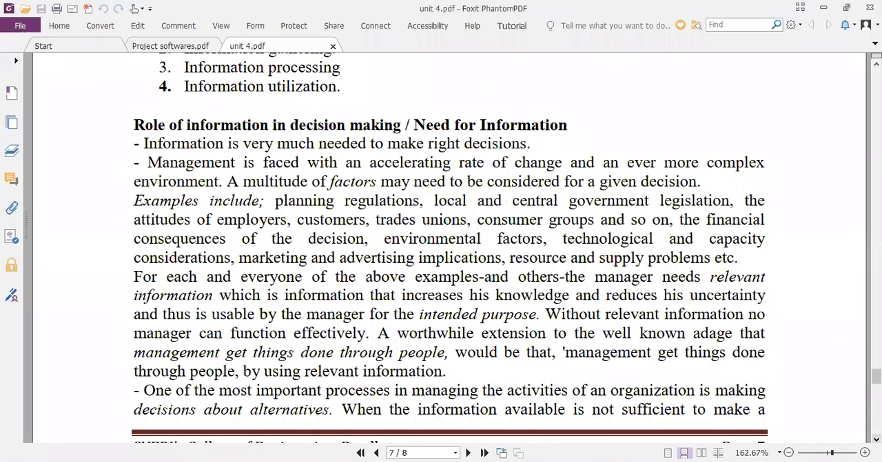So, what is the role of information in decision making? If the right information is there, we can take the right decisions. Obviously, if wrong information is with us, then we may take wrong decisions, and that may go to the failure side, or we can say the loss side. So to avoid that, proper information is required.